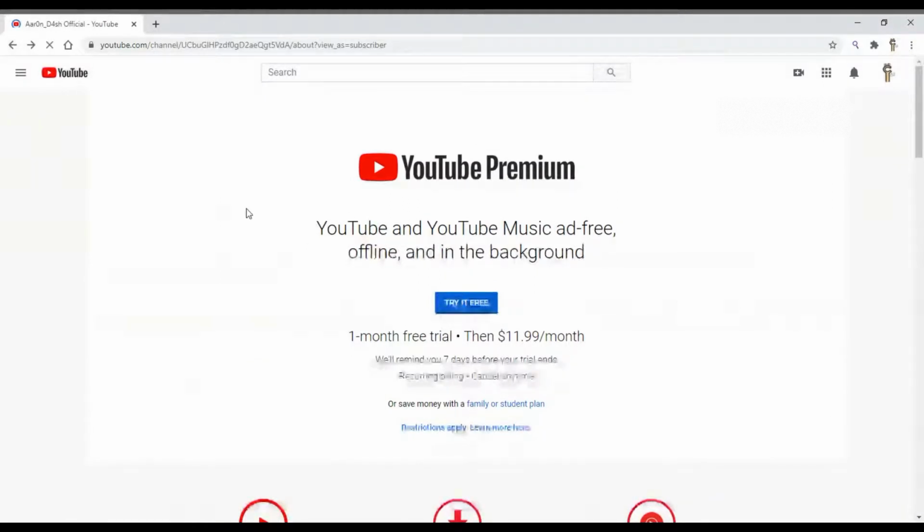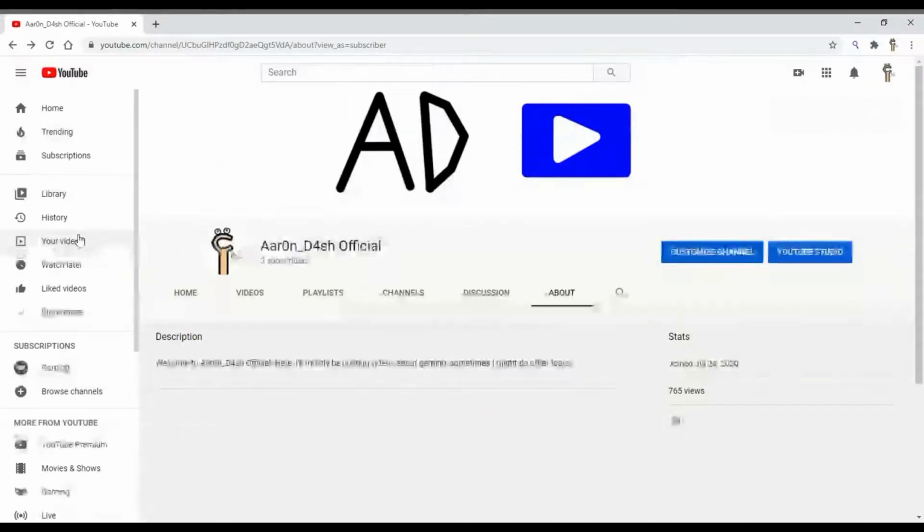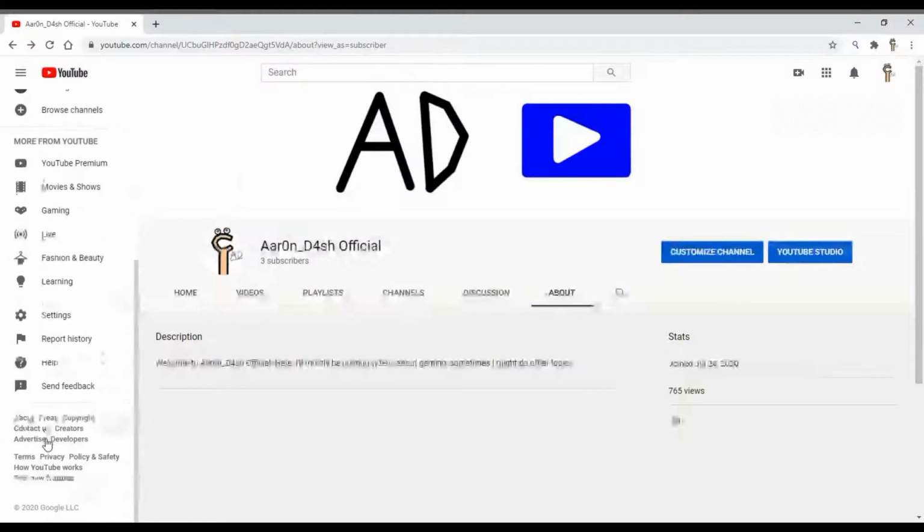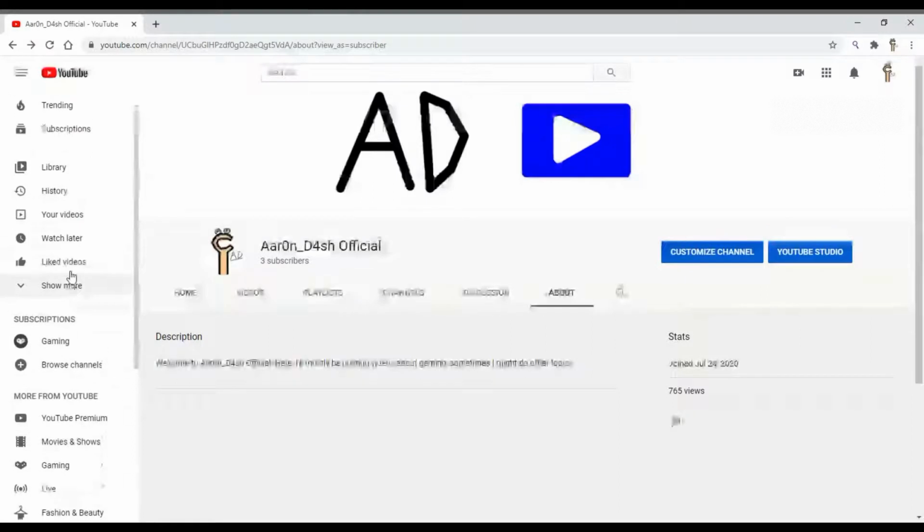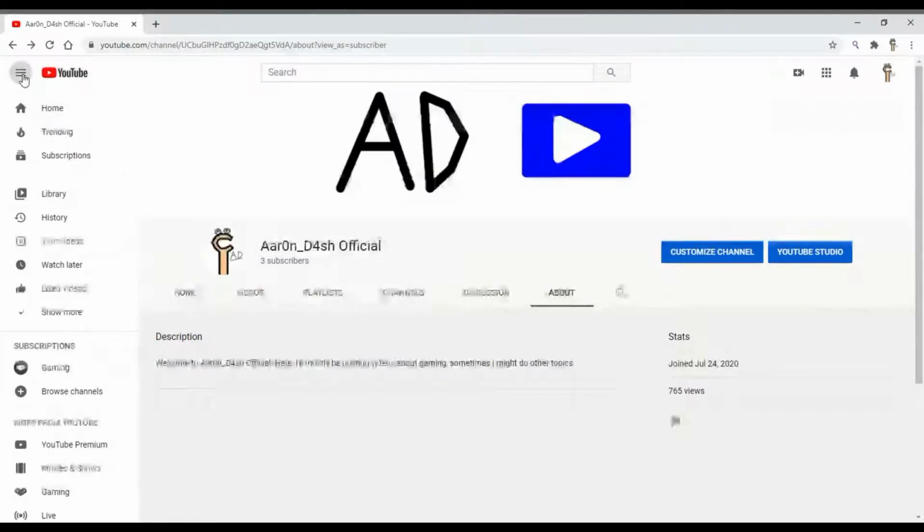I don't really have it. Never used it, but it sounds awesome. Might use it one day. And let's see if there's anything else I would like to show you. Oh, settings. Nah. What do I want to show you? Hmm.